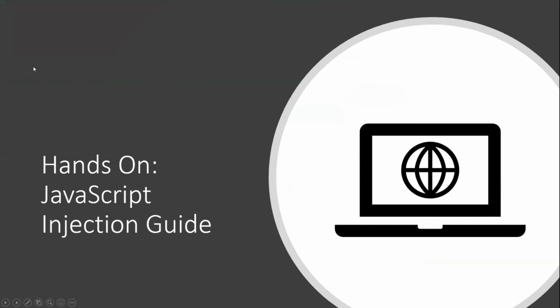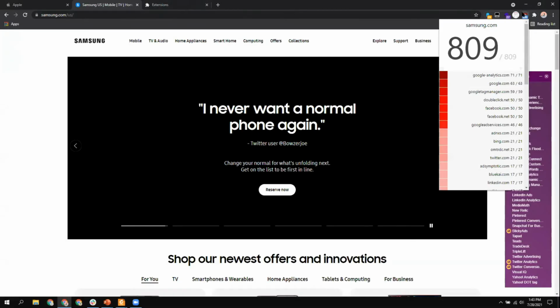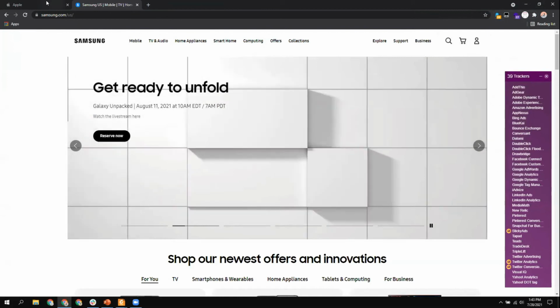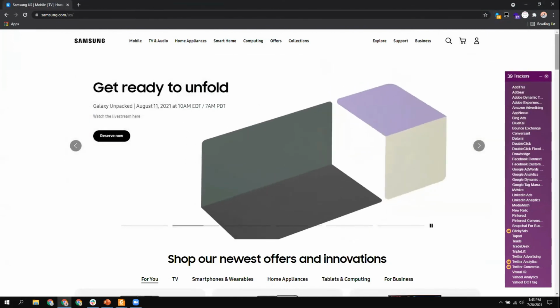So let's inject some JavaScript into a website and see what it looks like, see what it is to actually write JavaScript and inject on the site. So injecting JavaScript into, and I'm going to go back to my Google Chrome here, and I'm going to leave Samsung on the table for us.